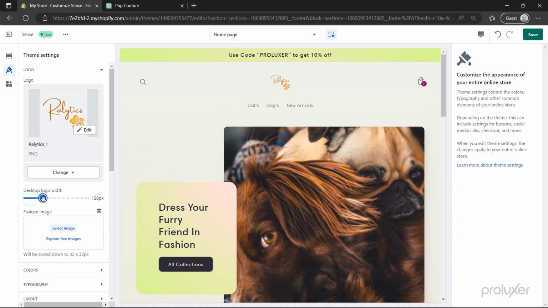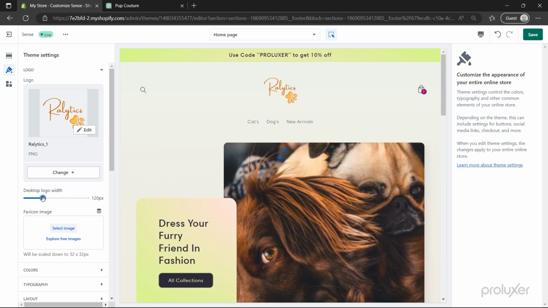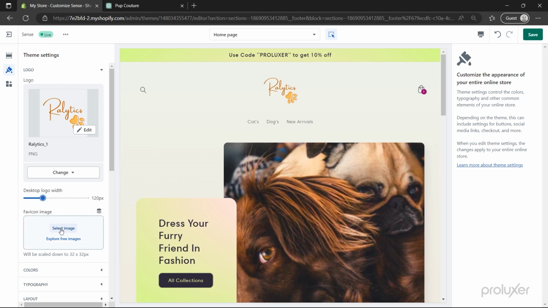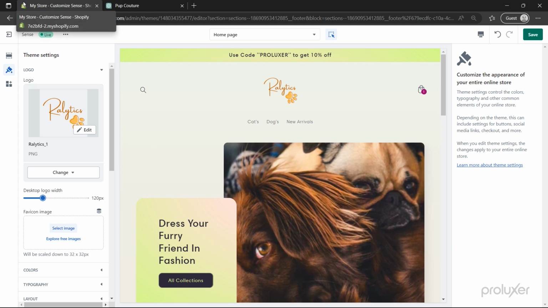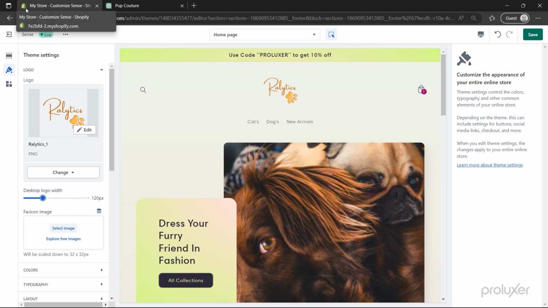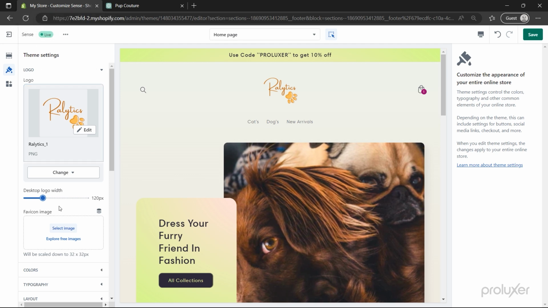If you don't know how to create a logo, later I'll link a free tutorial in the description for you guys. Next, we have the favicon image. For those who don't know, favicon is the logo that appears on the top of the browser. You can also use your logo as a favicon.